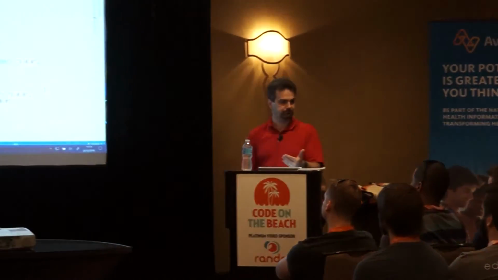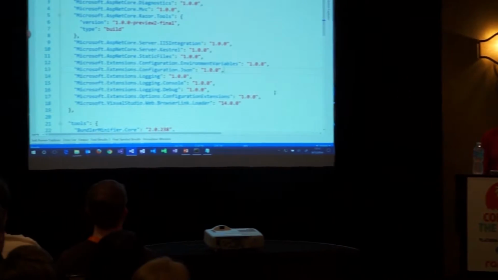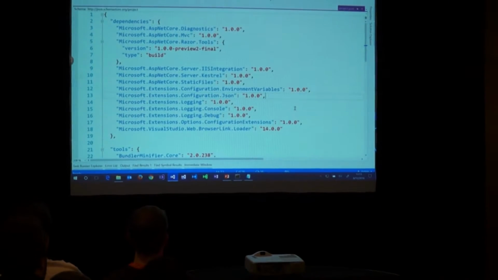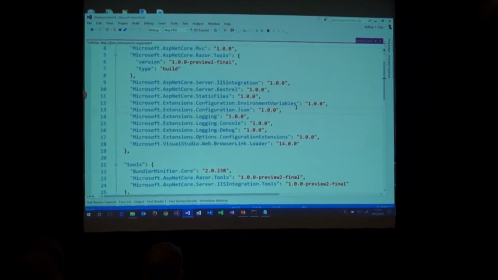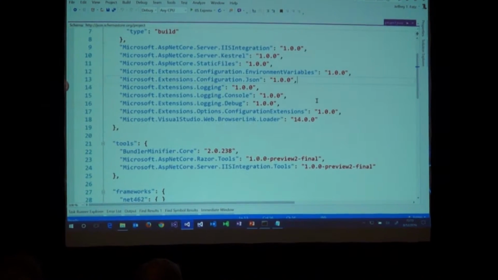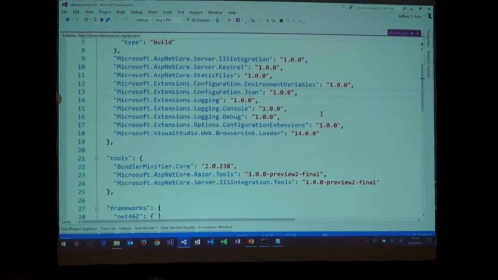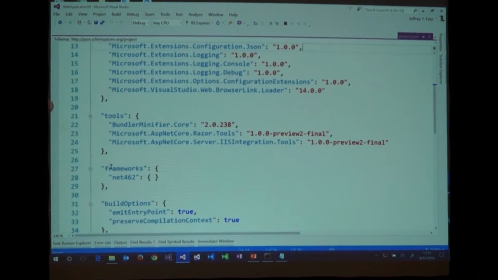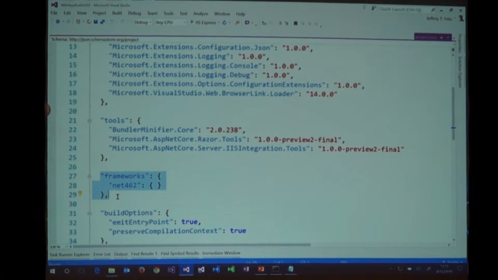So these dependencies we know are NuGet packages, right? And we know what NuGet is, right? It's our .NET package manager. Well, there are some interesting things in this version of project.json because we're using the Windows framework. And that's down here, we have frameworks net462.